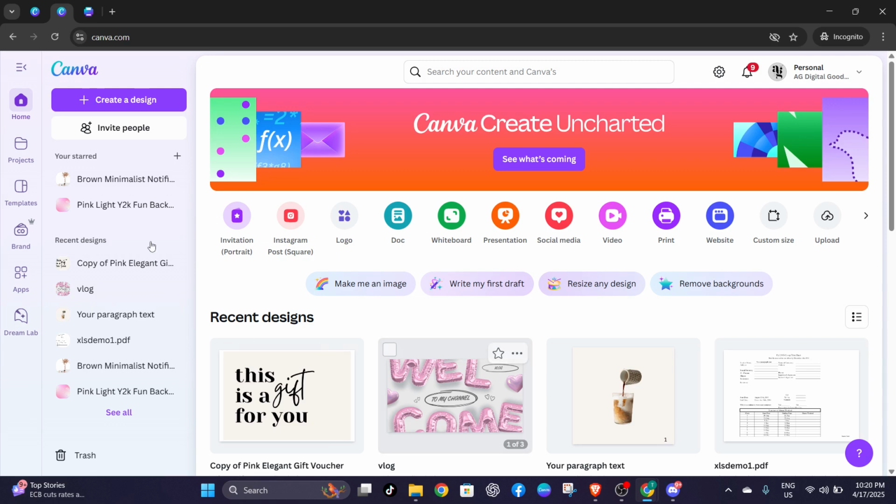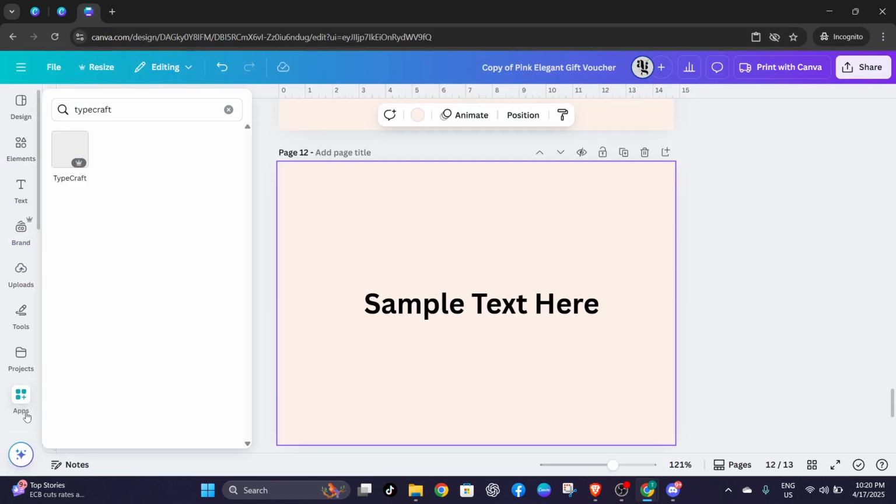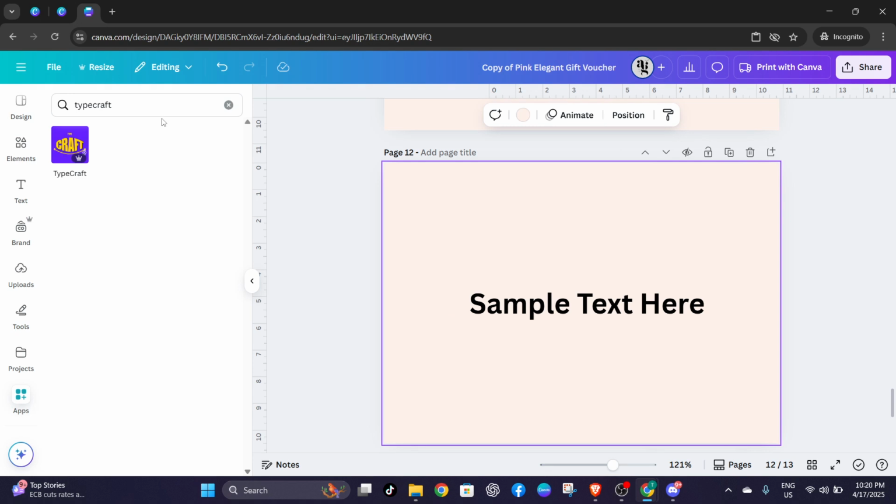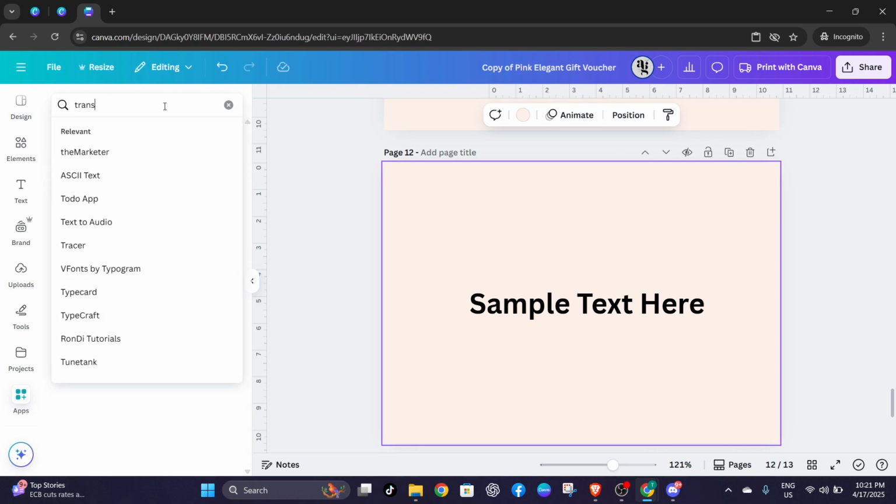In the Apps section, you'll find a search bar, type in Translate and press Enter. You should see the Translate app appear in the results. Click on it to select it. This app is going to be our tool for transforming your text into a different language.